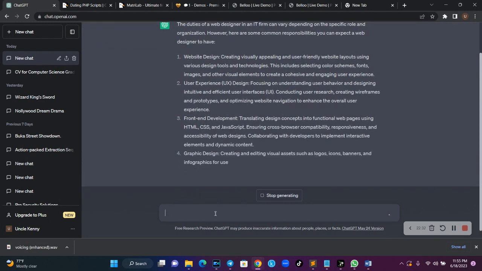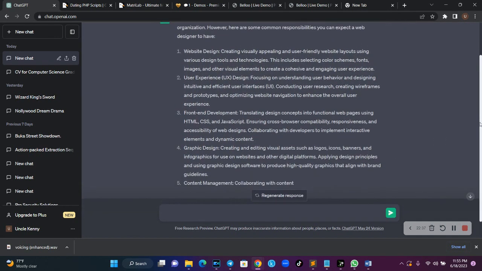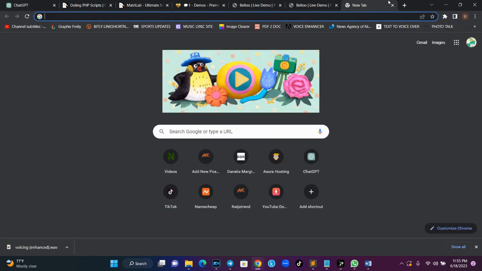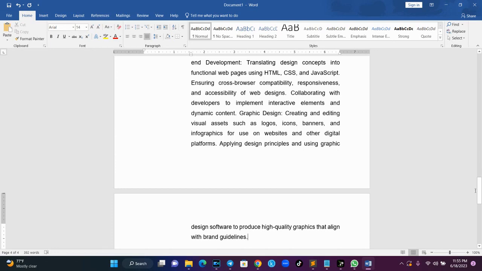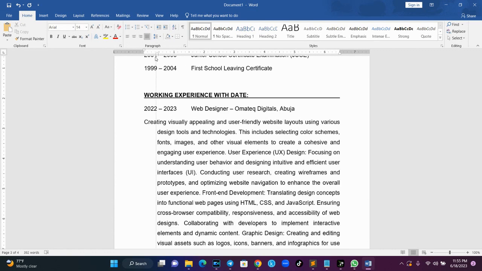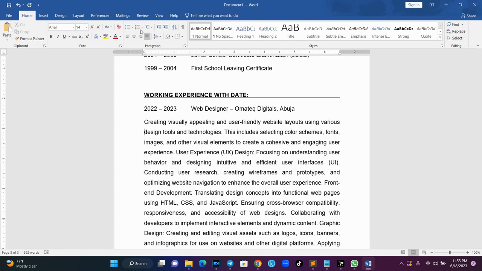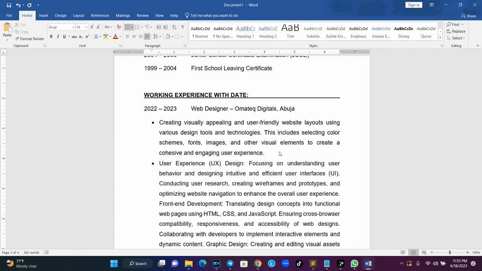So I'm just going to stop it here and copy this as what I am doing. I'll copy this, then paste it here and take it back. I'll take this and make it a point. So this will serve as my duty, like this was what I was doing.